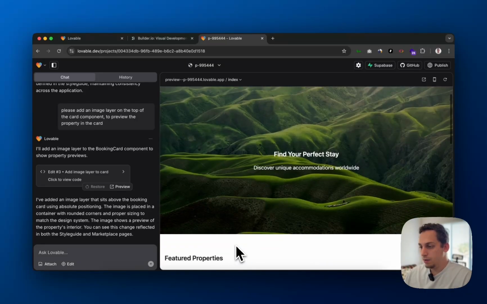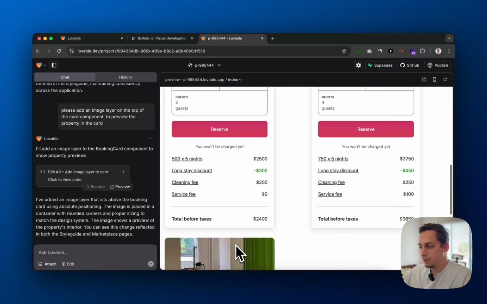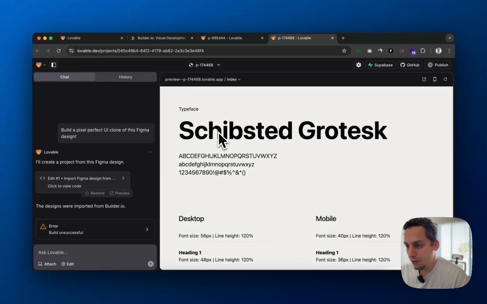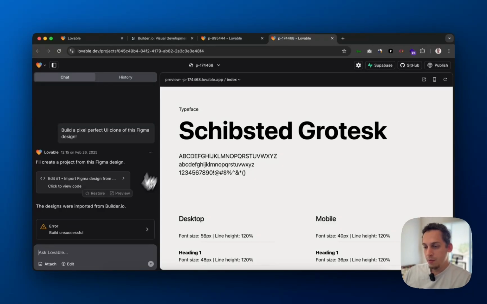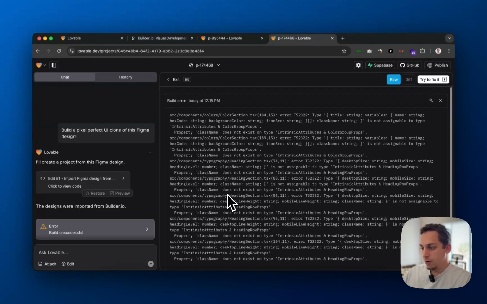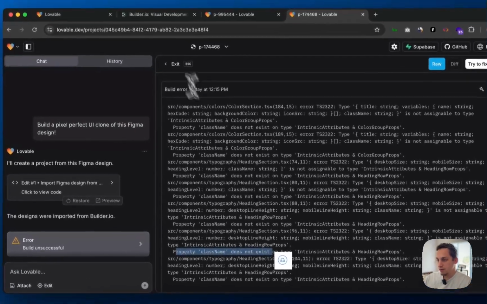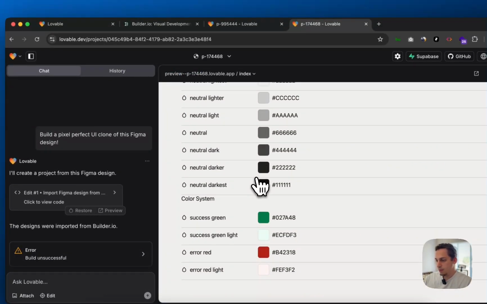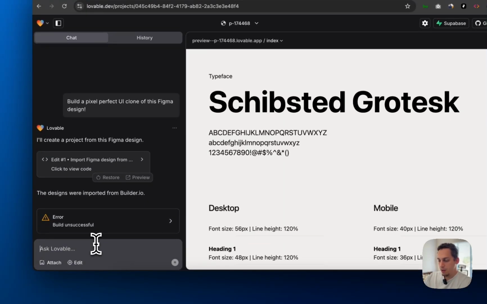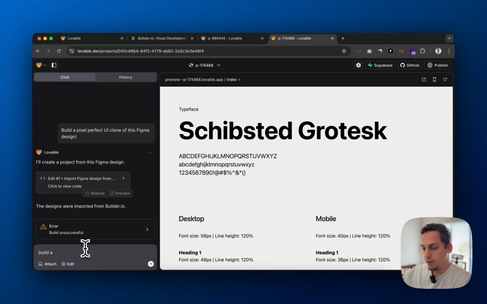Now what we want to do is go back to Figma and see how this is going. The import is finished from the Relume one, and we have a build unsuccessful. So there are a few things that were not imported, I believe. Maybe that's the case, but to me it looks pretty good. So I'm just going to write, how would you write it?